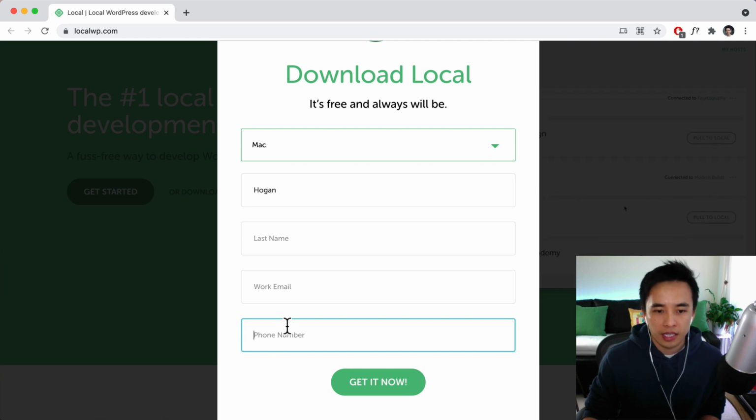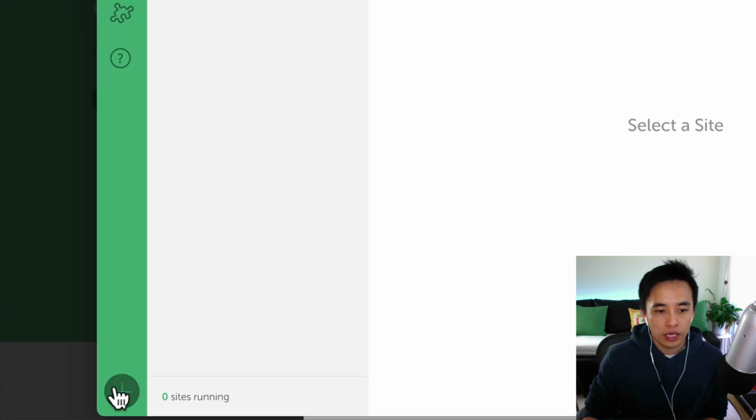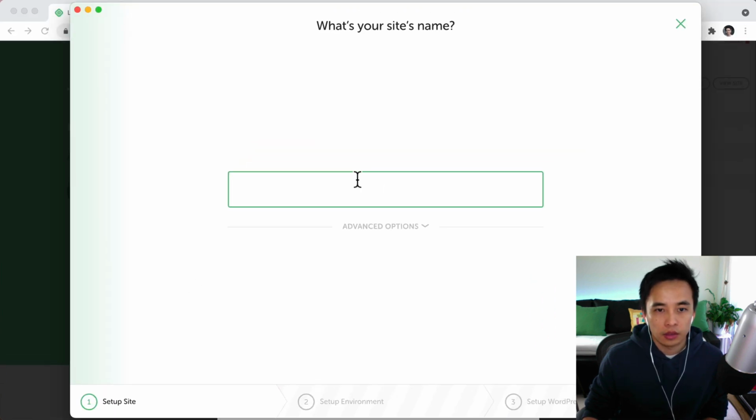So far they haven't contacted me or anything like that. So that should be all good. Click on get it now and download that onto your computer. Once you've downloaded it, install it, and you can open up the program. So this is what the interface of the Local program looks like. Now to add a new website, hover over here on the bottom left, add local site.